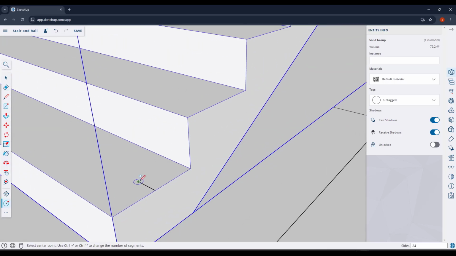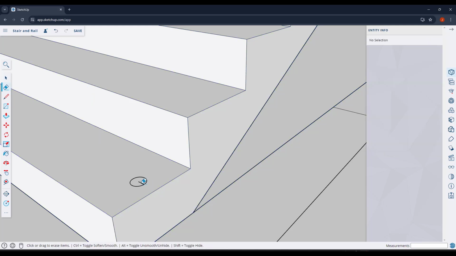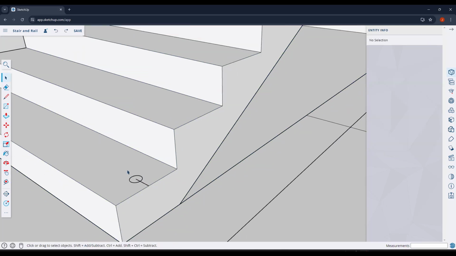I just want this to be a simple pipe rail. So I'm just going to give it a radius of maybe 1/2 inch. That'll give it a full radius of 1 inch. So something like this. And maybe we'll make it a little bit bigger. I'm actually not sure what the dimensions of stair rails actually are, so I'll give it a radius of 1 inch.